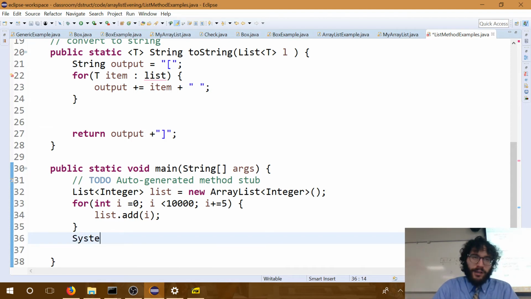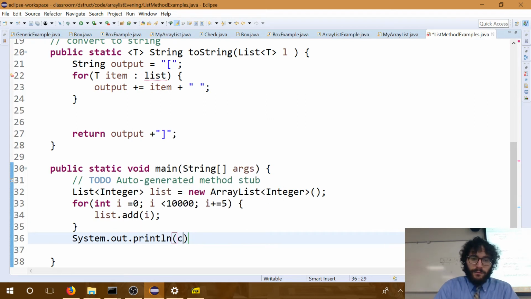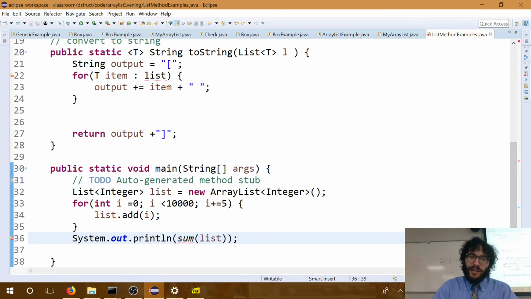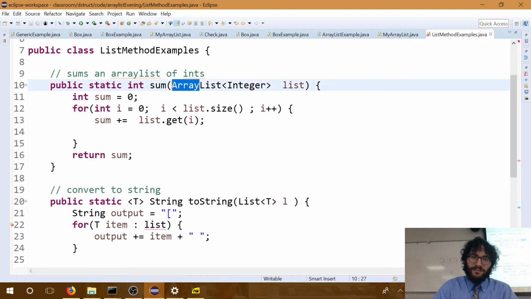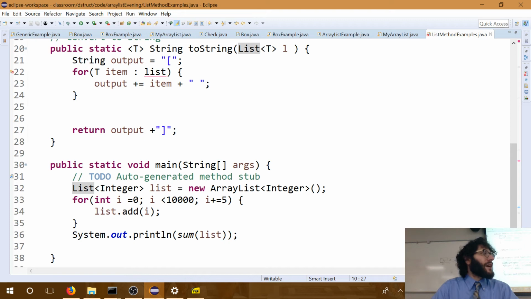And then what we can do is print out the sum, right? System.out.println sum of the list. Give me the sum of all the numbers in the list. And what is it saying? It's expecting an array list, and I'm passing in a list. Okay, well that's simple. I can just say that this is a list instead too, right? No problem. So it takes in a list there.